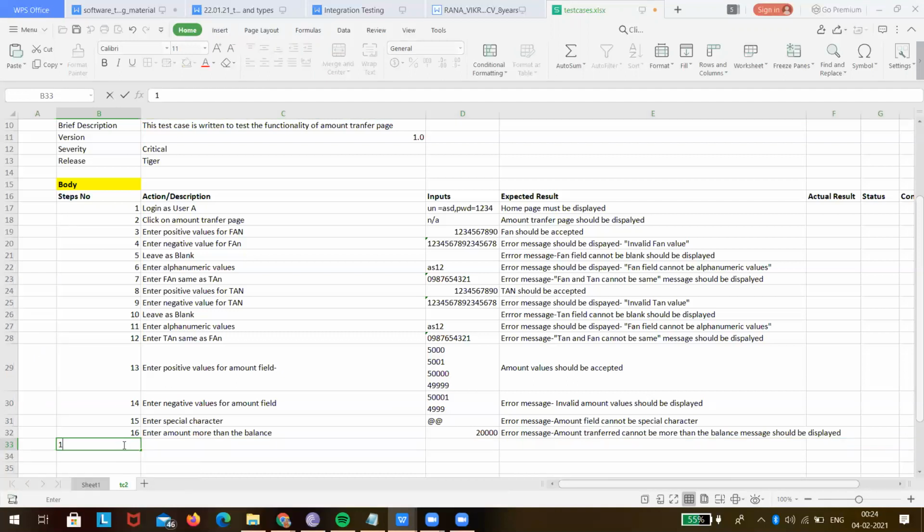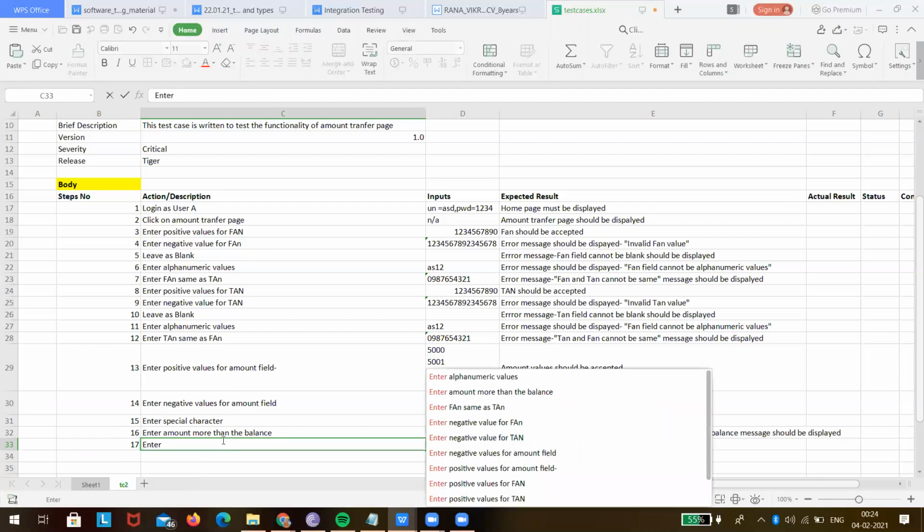Next is the, so there can be more negative values. I've given some negative values, 3 negative values. Okay, now the transfer button.